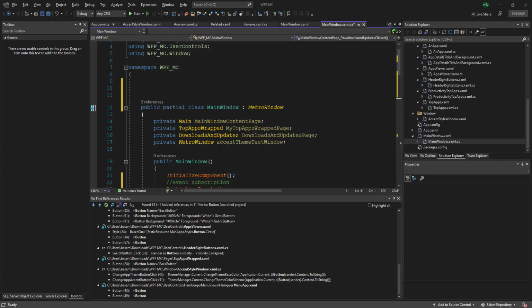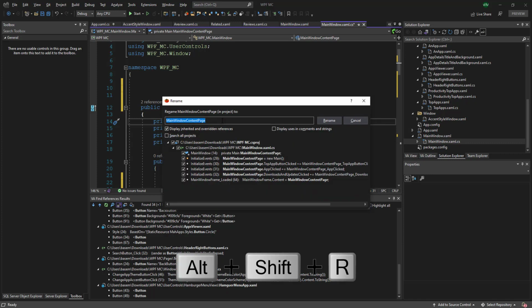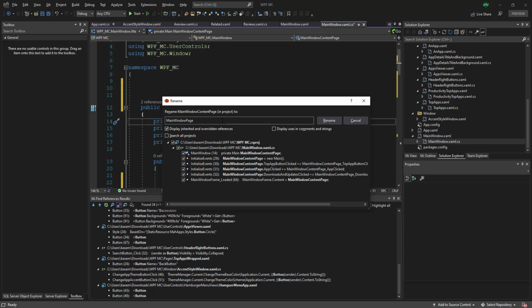And let's say we go to the top of the file and we want to rename something, for example. I have the main window content page. Let's say we decide to rename it, so we can easily do that by using Shift Alt R, and we can just select the new name that we want. So let's say main window page without content, and here we can select the places where this change will apply.